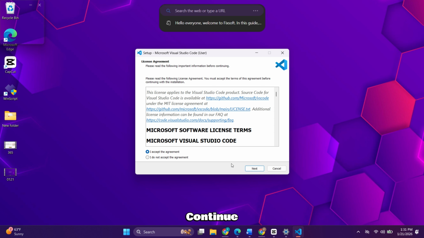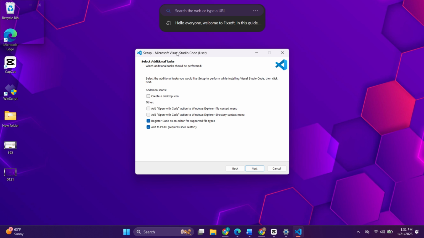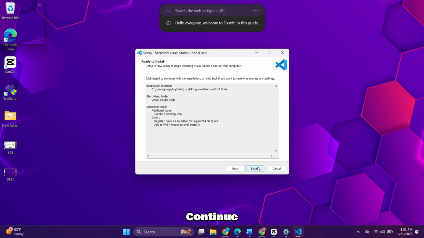Accept the agreement and continue through the setup screens. Keep the default installation location. VS Code takes around 500 megabytes of disk space. Click Next. You can choose to create a desktop shortcut if you want. Leave all other settings as they are and continue.